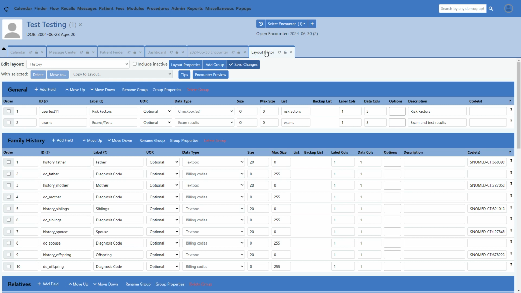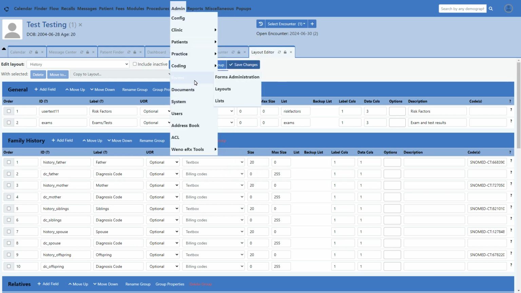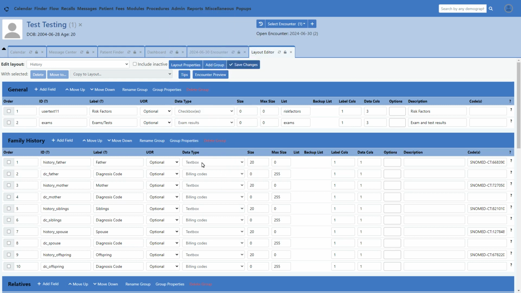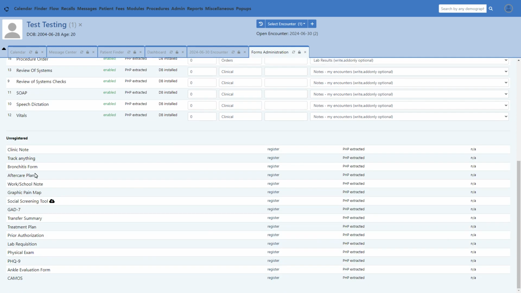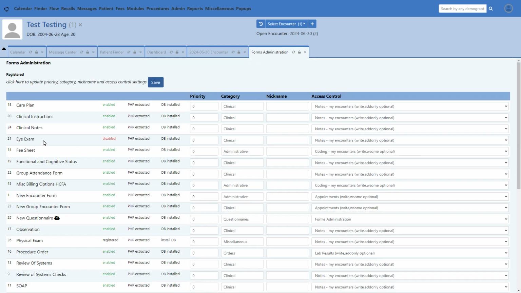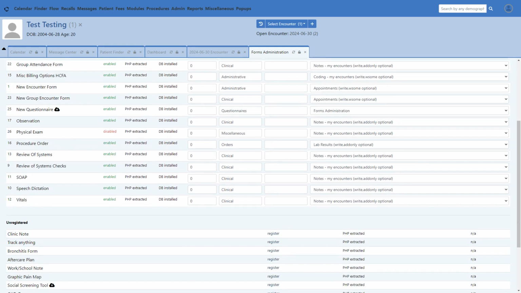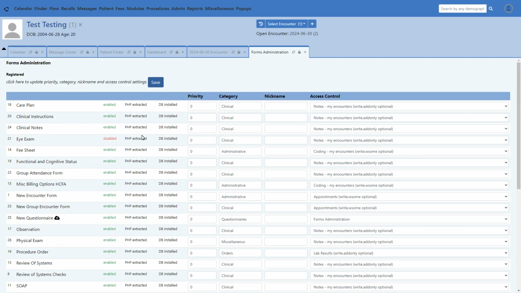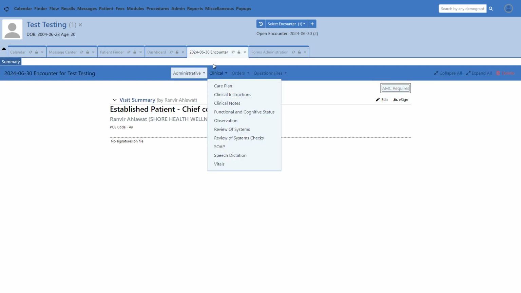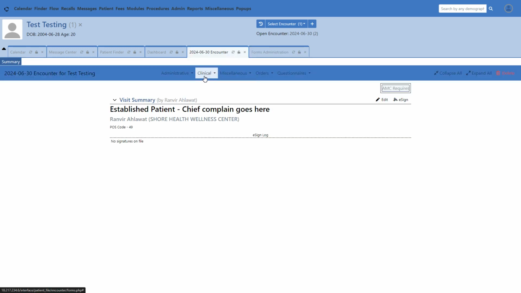If I go to forms, and I'm going to go down here to physical examination. I'm going to register this form. And now it's been registered. Where is it? Physical exam. I'm going to install the database, and I'm going to enable physical exam. Now when I go back here and reload this, oh, it's under miscellaneous.